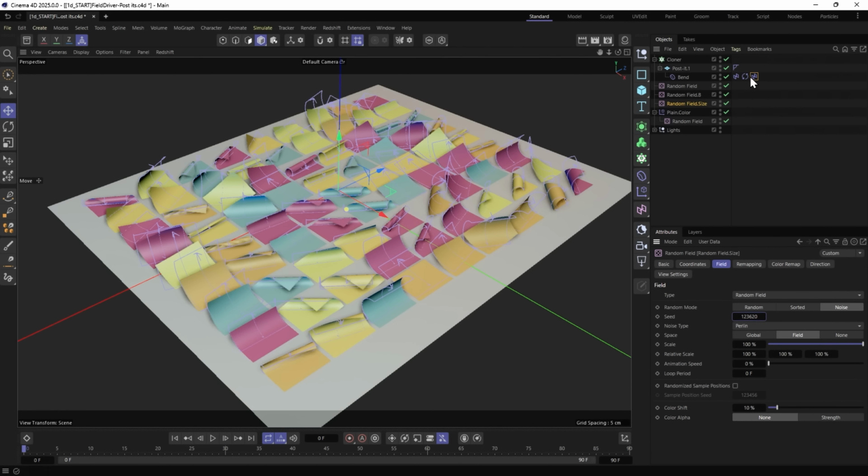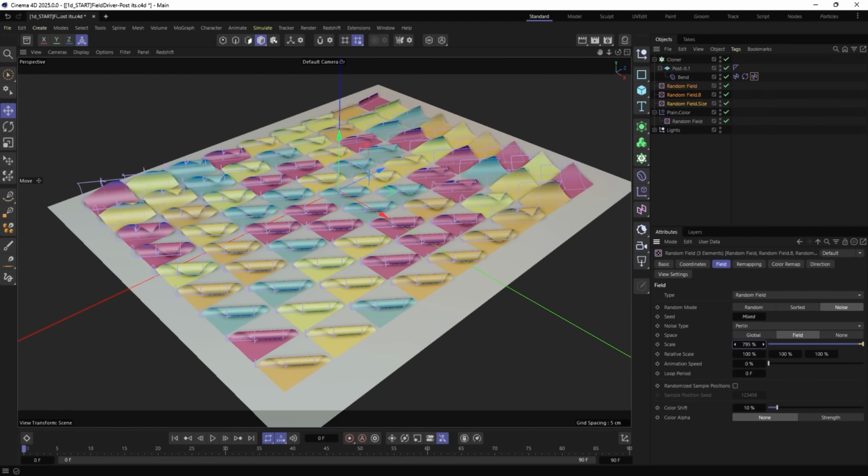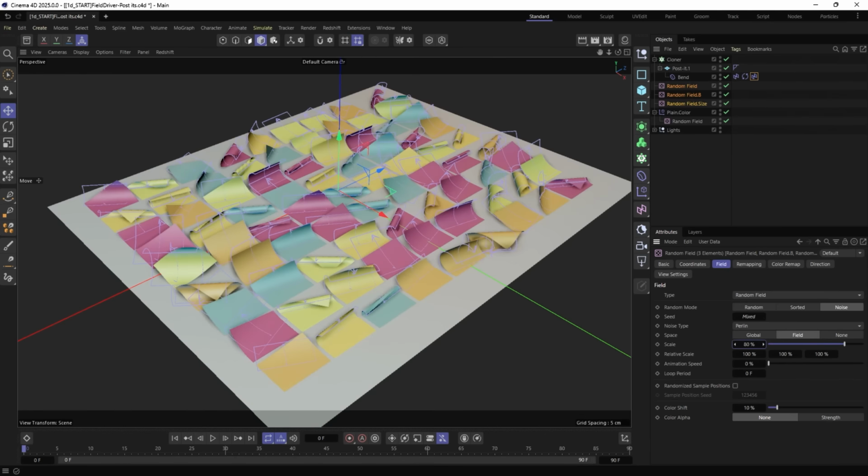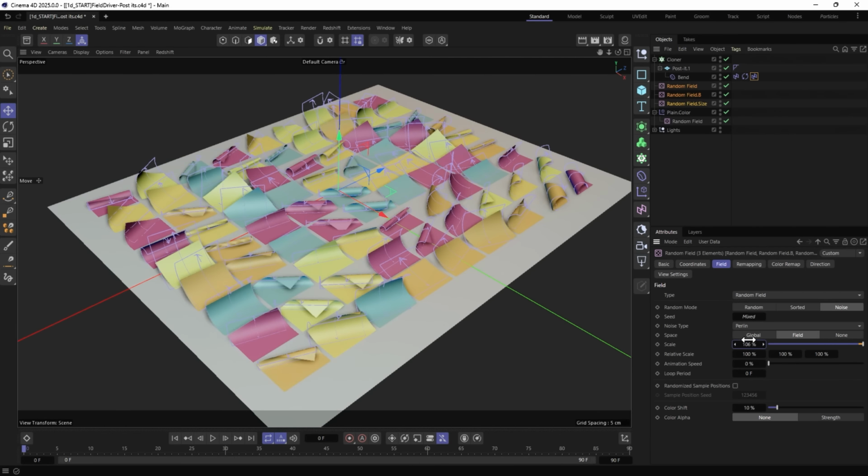So we get so much power just by controlling different parameters with different Maxon field driver tags. So maximum variation there. I could again grab all three and start cranking up the size, and we could get some visual uniformity there. But again, those are all separate. They're random from each other.